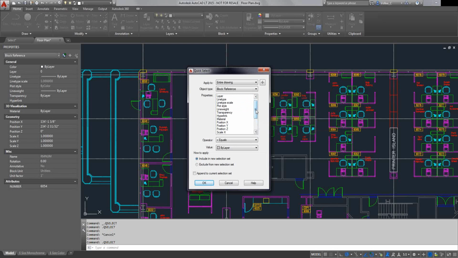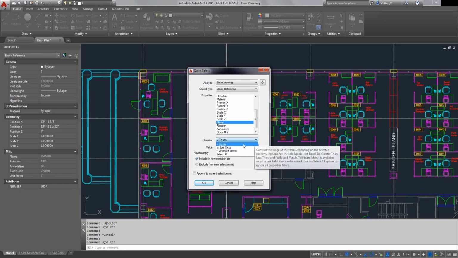But we can choose by location, scale. In this case, I'm going to select name. Okay, and again, rotation, whether they're annotative, block unit, and more options. And depending on the object, you have different options. Here we have some operators: equal, not equal to, match a wildcard, or select all.